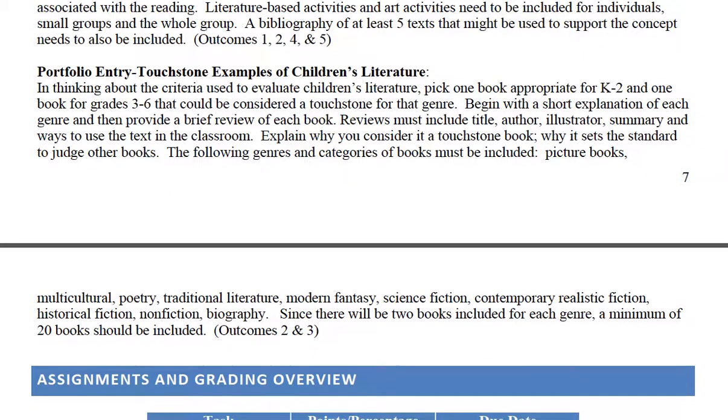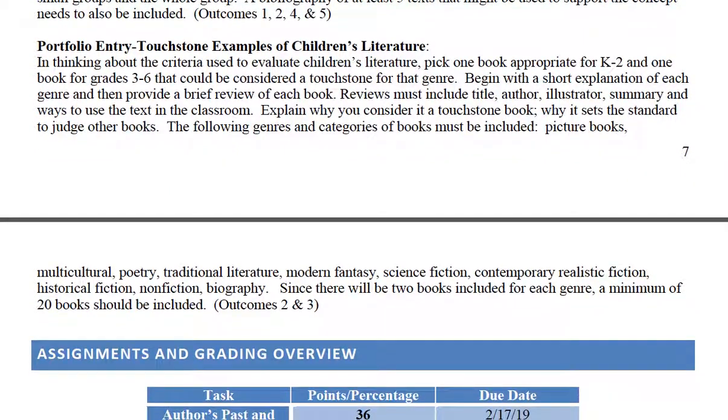And again, you need to be reading the books throughout. It calls for 20 books, but of course you'll want to read more than that because you have to determine what are the great examples in each of those genres. And we'll separate it. You'll have an example for K-2 and then one for 3-5.